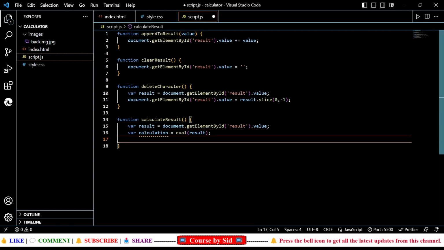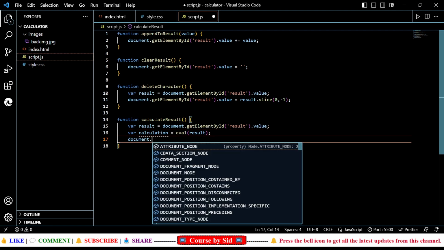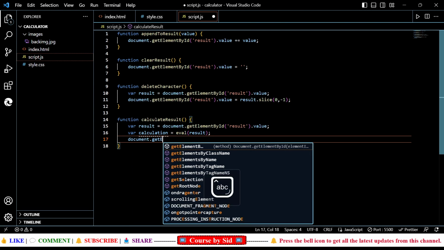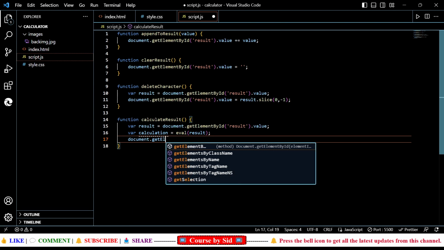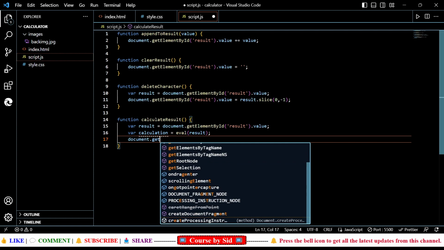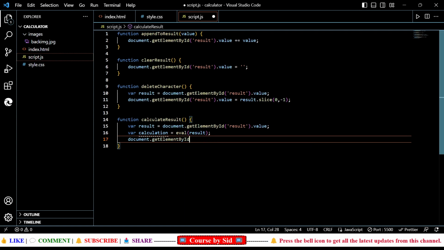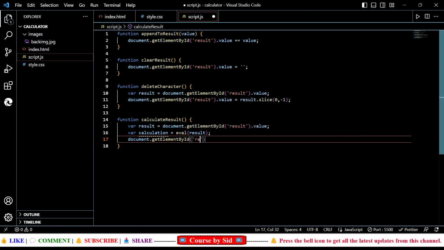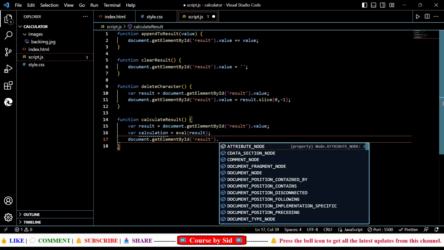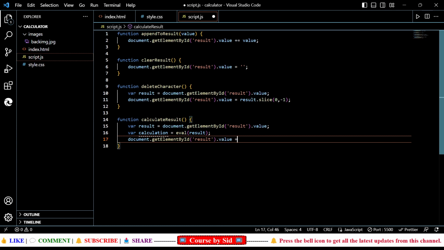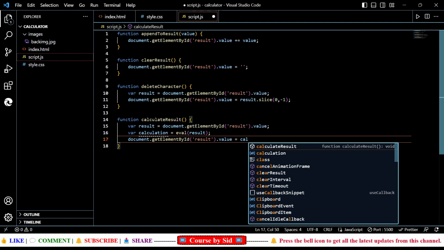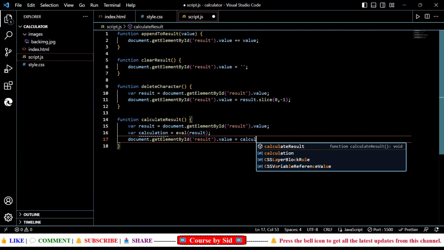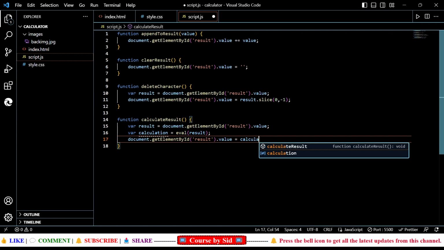and then we're going to write document.getElementById, and we'll pass the id of the input field, that is result, and then we'll write .value is equal to calculation, right? This calculation.